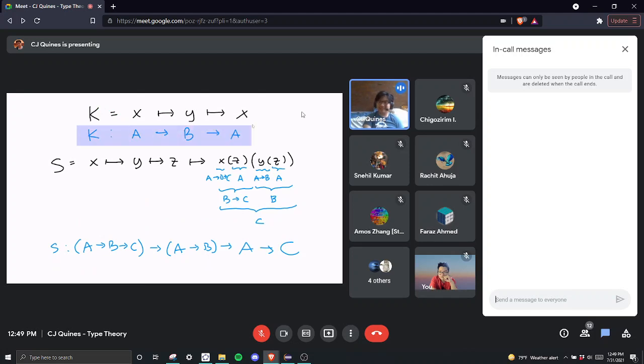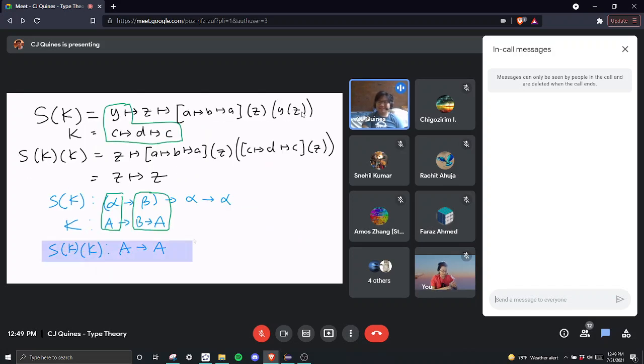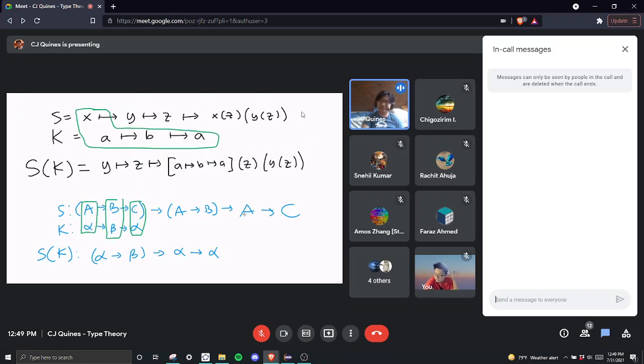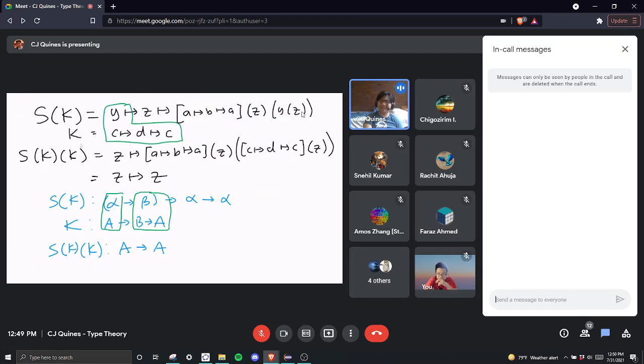So given this type A to B to A, and given this type A to B to C, A to B, A to C, we evaluate it just by looking at the types. That SKK has to have type A implies A. And then on another level, we are actually computing what these functions would be by substituting K for S, and then substituting K again. And then we get that it is the identity function.